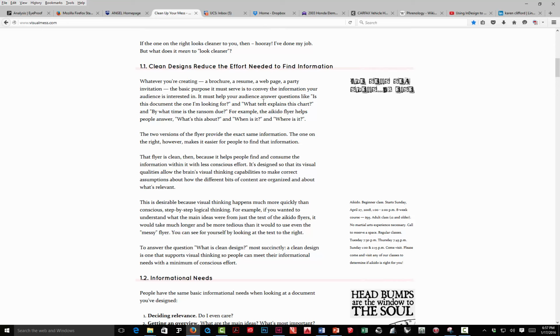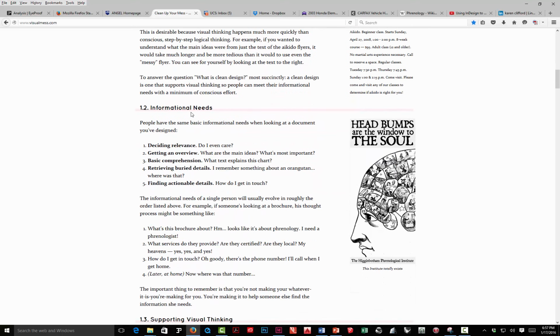Several reasons for clean design. Reduce the effort needed to find information. And what informational needs do we have? Deciding relevance. Do I even care? Like, who cares? What is this? Why is this important? Getting an overview. What are the main ideas? What's most important? Basic comprehension. You know, we see an image, but what's the explanation of that? Whether it's a chart, a graphic, a photograph, and retrieving buried details. Every single page of text has lots of information in it, and you can't see it all at one glance. So how do we go in there and find out the details that we really need?